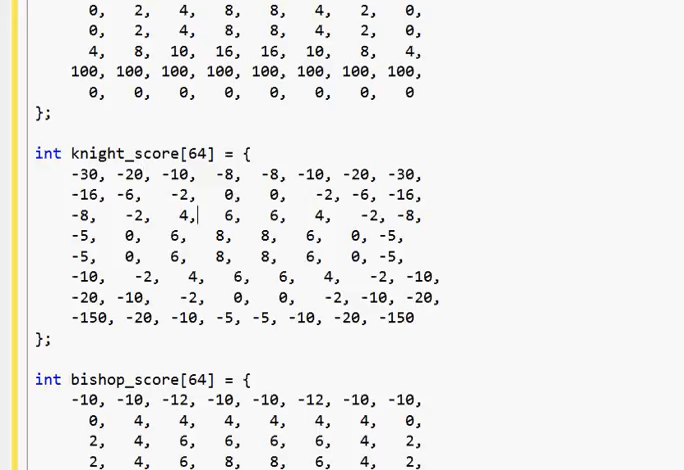When they hop in towards the centre, into this zone of 16 squares, they start getting better values, and notice they get an even better value when they're right in the middle on the 4 central squares, and they get reasonable values near the centre.